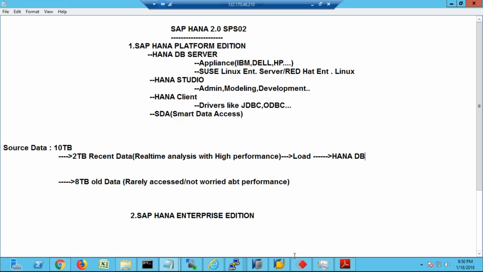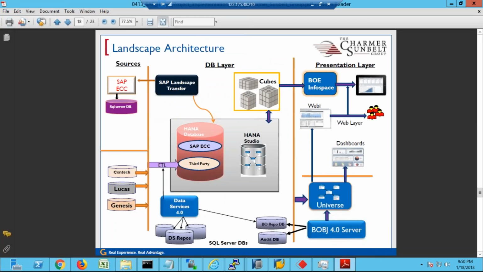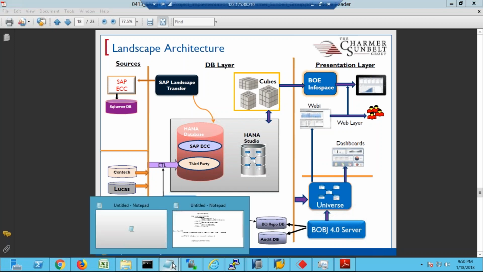Okay, that's fine. That's what is here. They are loading the data and then they build some models and go for reporting. They can analyze the data with high performance. That's fine. But now what about this data?